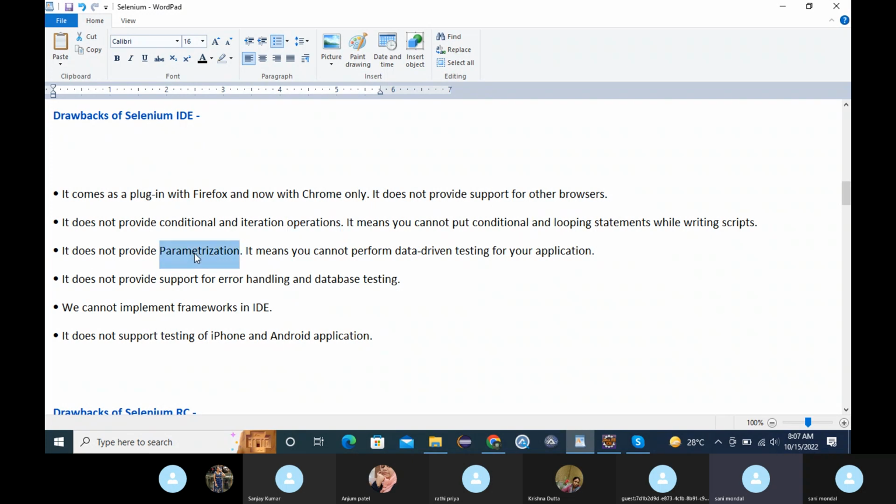It even doesn't support parameterization, that means data-driven testing. I will explain this data-driven parameterization in detail in the TestNG class. It doesn't support error handling and database testing. Error handling means exceptions. It will not provide any support if your program gives an exception, and there is no facility to handle it. It doesn't support database testing. We cannot implement a framework in IDE. We can simply write a small automation script, but we cannot create a framework. It doesn't support testing of iPhone and Android applications. That means mobile based testing you cannot do with the help of Selenium IDE.